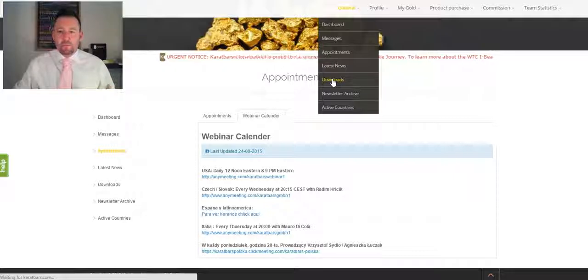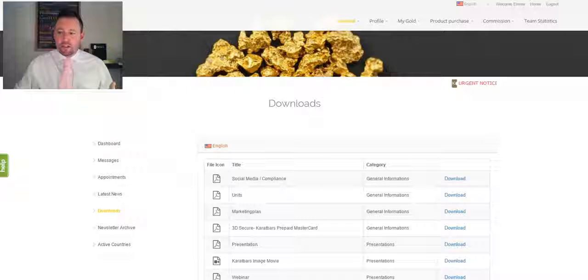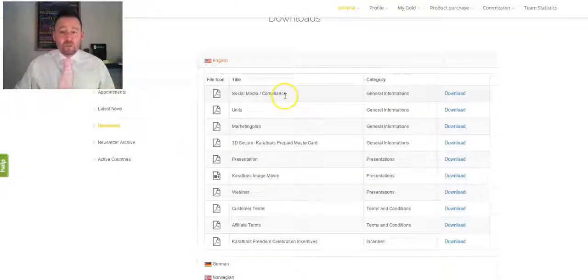Downloads, really important section. People don't look at this, but we have the English, all the download section. We have social media and compliance, if you're worried about compliance. How many units you get for each purchase that you make is here. Your marketing plan, which explains everything you need to know about the marketing plan and how much you get paid, etc. How you get paid, points and units and all these sorts of things. It is very simple, but the marketing plan is there. You can simply download it.